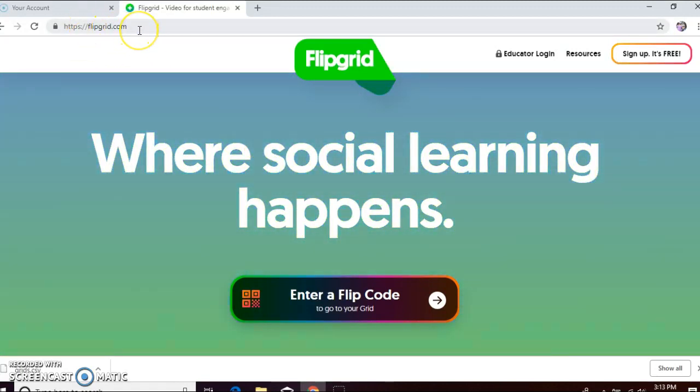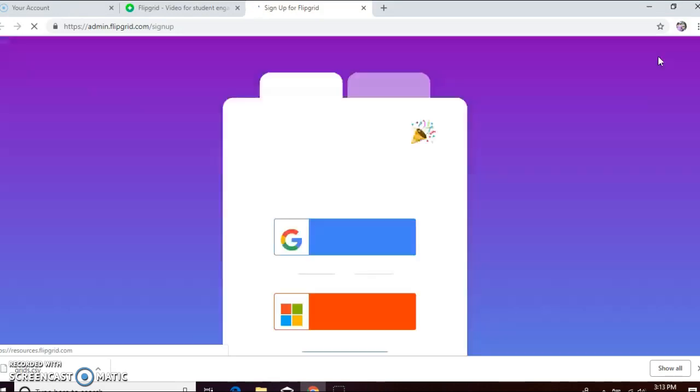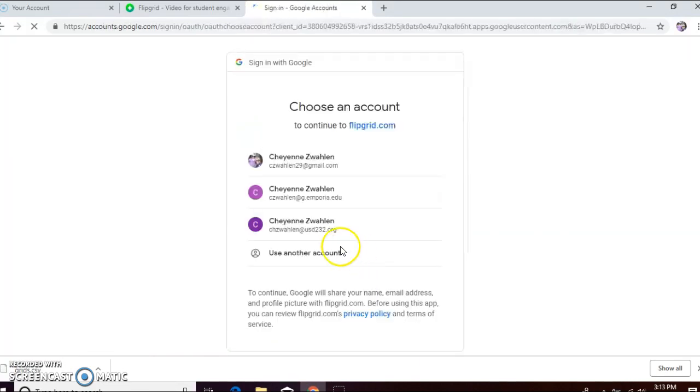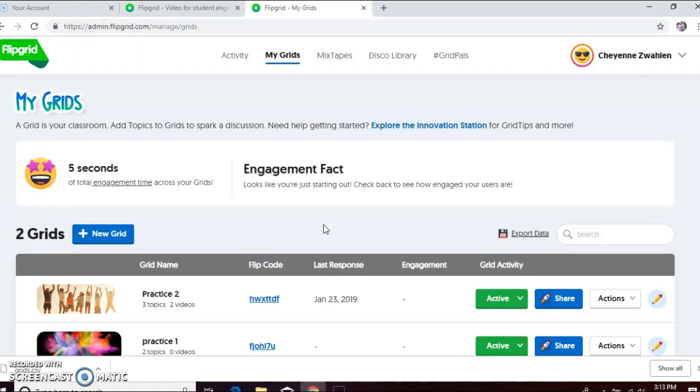Once you type in Flipgrid, you can see that I clicked on it, and it leads you immediately to the signing up portion. It is a free account, so I'm going to sign in with my Google account through my school email so that I can use this with my students. As soon as you get signed in, and it'll ask you for your name and all of those things, you can see it immediately takes you to your grid dashboard.